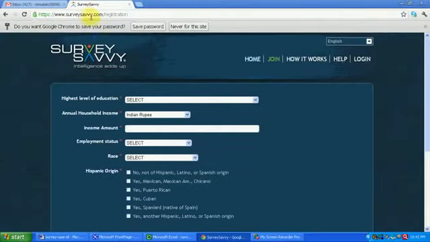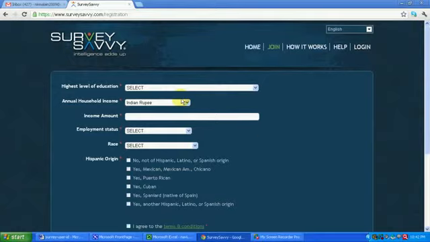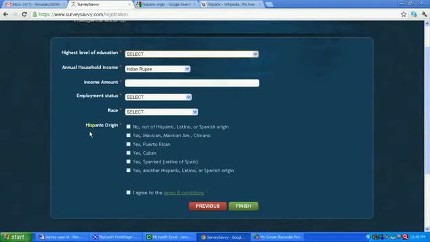You can see over here surveysavvy.com registration. Now another set of questions are coming. Now you can see things like highest level of education, annual household income, income amount. So basically these are profile related questions. Remember, depending on our profile, the companies will be sending us the surveys. No profile is right or wrong. It just depends on what particular survey, for what particular company they are doing the survey, and what is the exact requirement of that particular company.